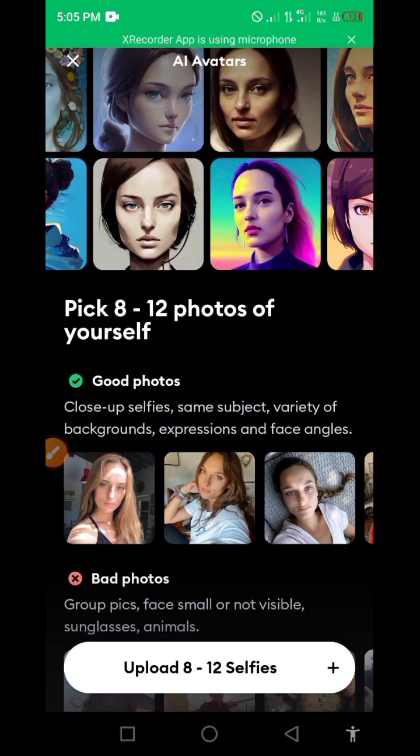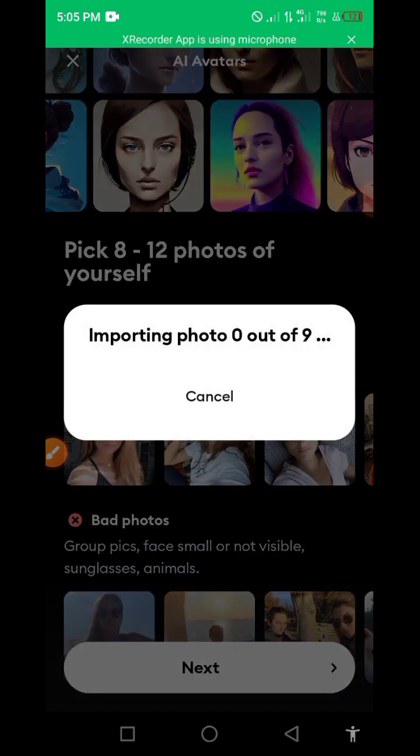Then we'll wait for this to come. I'm going to click on next. So importing 0 out of 9, and see. Let's just wait for this. We are good to go. Next time, we should have one, two, three, four, five, six, seven. So we have one already done. The second one is coming soon, and the third one is coming soon.